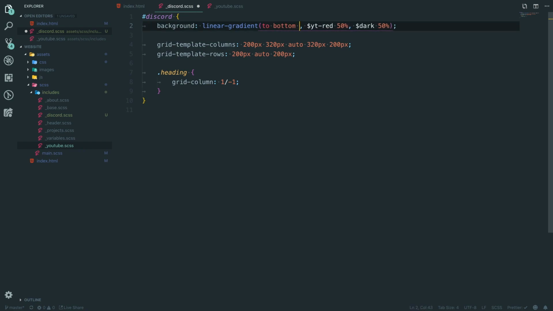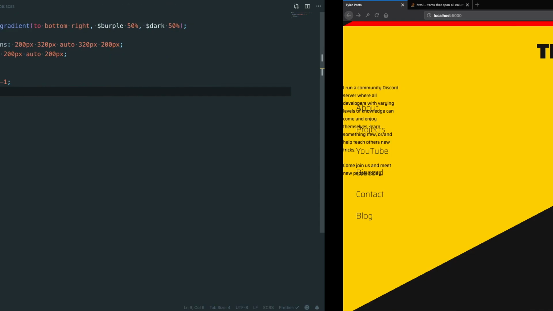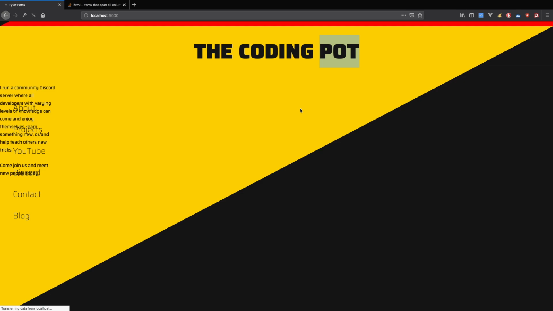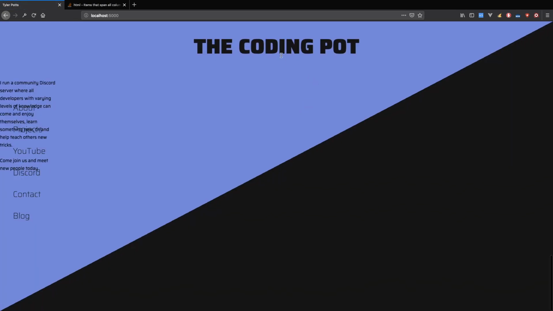if we say bottom right, and we say here, purple. Did we name the variable purple? I believe we did. And now if we go back and we refresh, hey, it's the new purple color. And I think the black works over here.